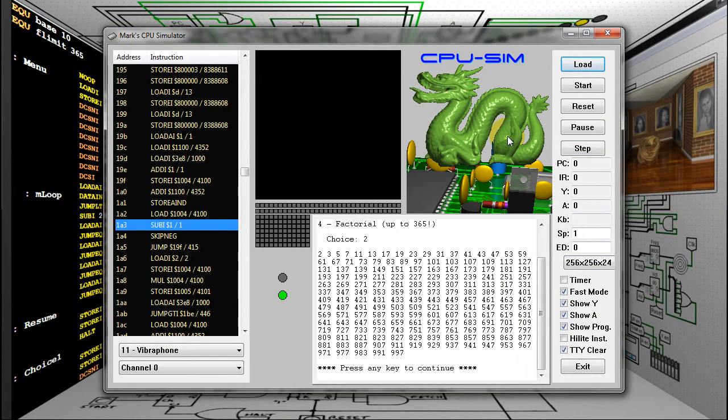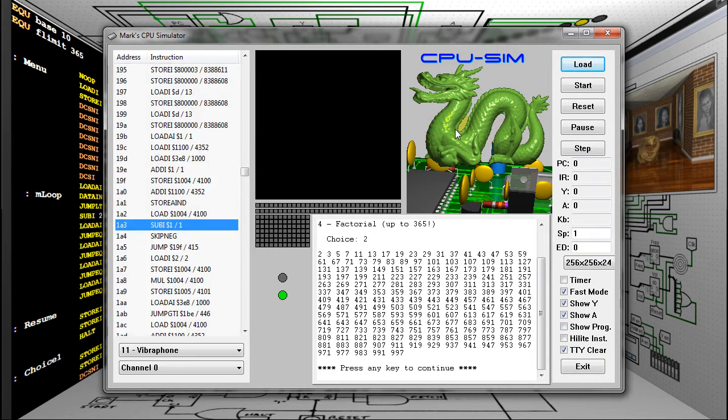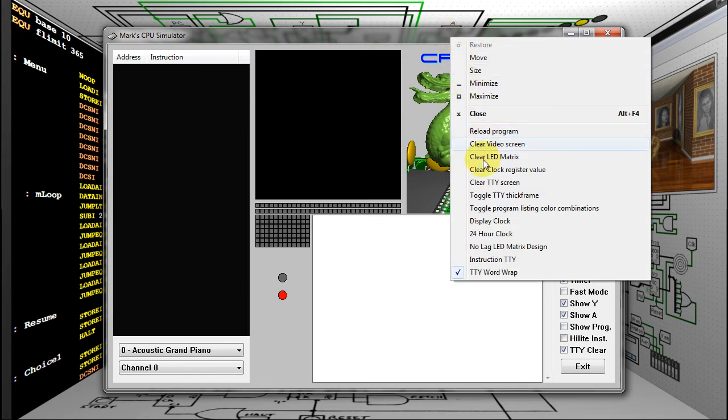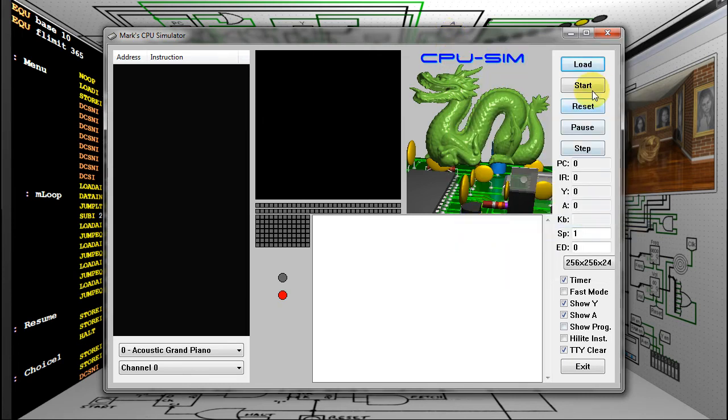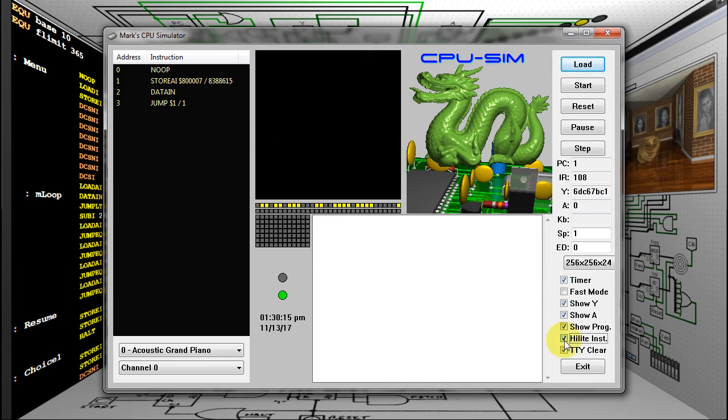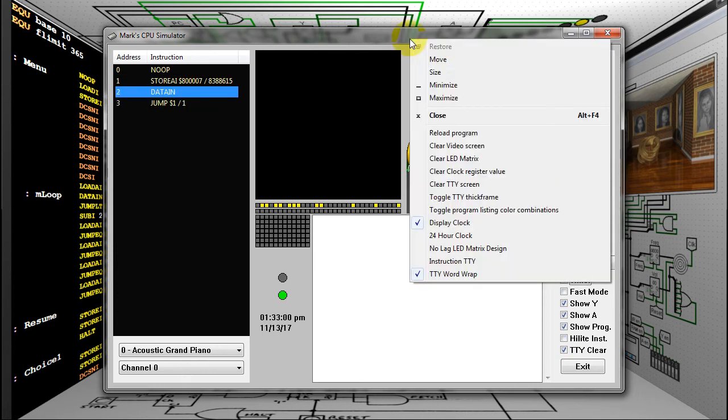Double-clicking the left mouse button in the non-dialog box areas toggles the color combinations used for the program listing. This feature also can be selected from the menu. The real-time clock value can also be displayed. A program that requests the time is required for this value to be updated. It can be as simple as this. The 24-hour clock format can be selected as well.